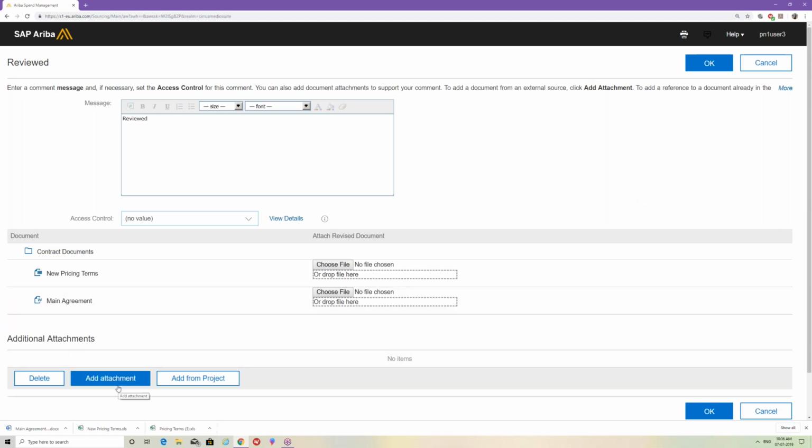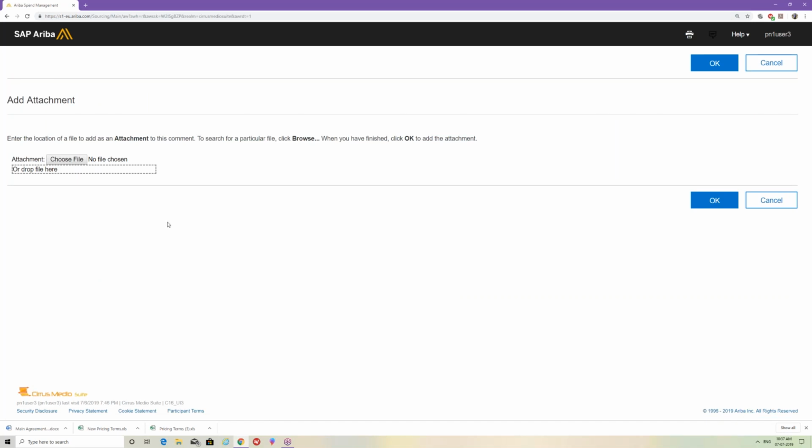here. Remember, here you will not do any attachment for the main agreement and new pricing term. In add attachment, you will add all that stuff, the tiered pricing and the confirmation. Why? Tiered pricing will be required in contract compliance. So when we go to contract compliance, most of the participants generally forget that we have taken the tiered pricing from the supplier, which has been agreed between the buyer and supplier both over here.